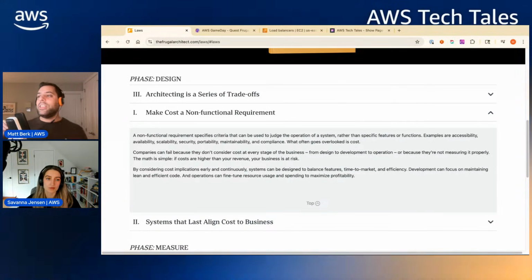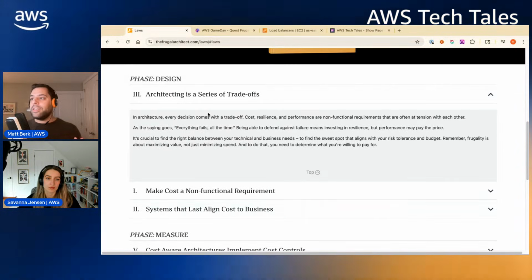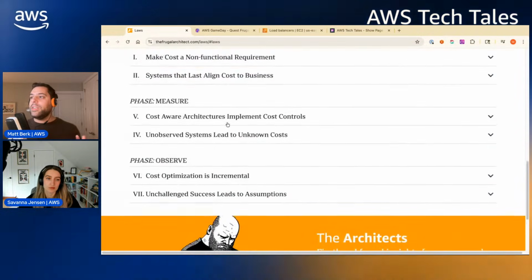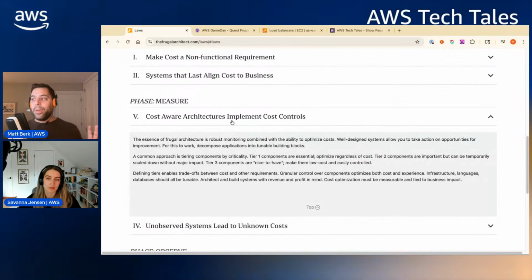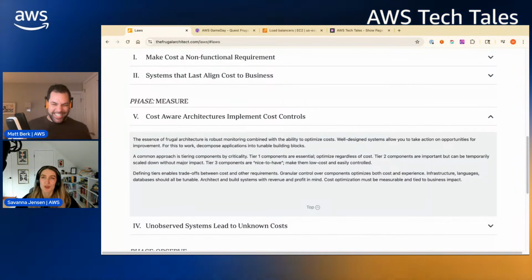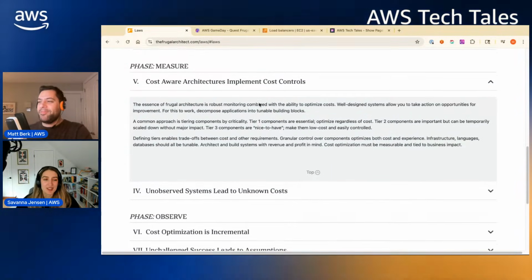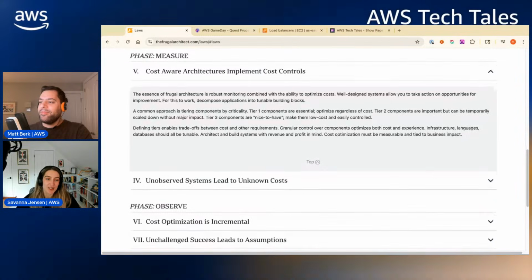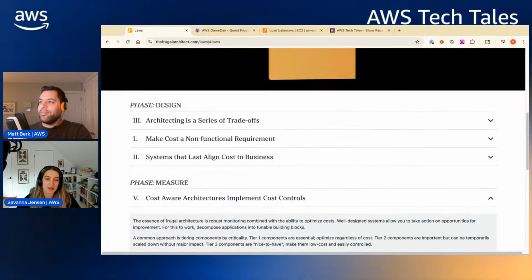You've got stuff like make cost a non-functional requirement, architecting is a series of trade-offs, and cost-aware architectures implement cost controls. Savannah, which one of these stands out to you, or is your favorite, if you have a favorite? I feel like I've been doing a ton of cost allocation and cost transparency recently, so I'm going to have to go with that.